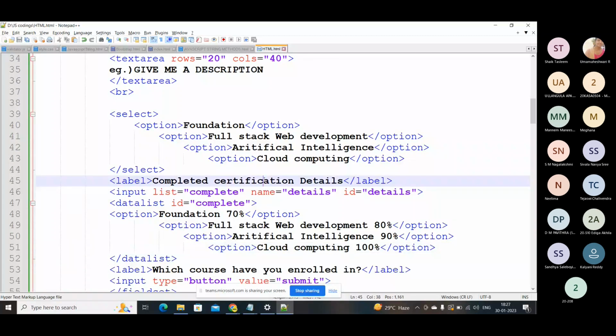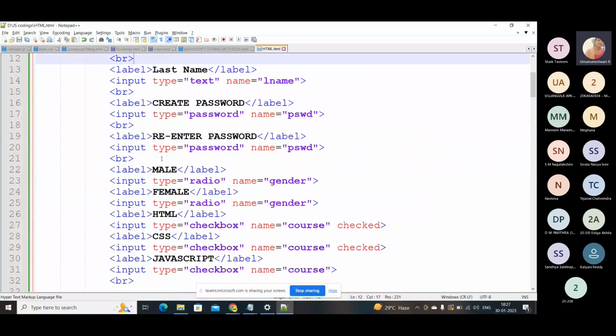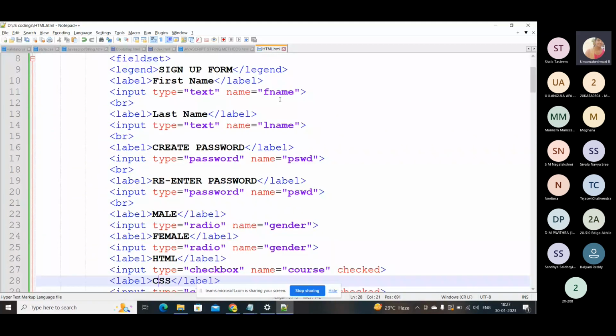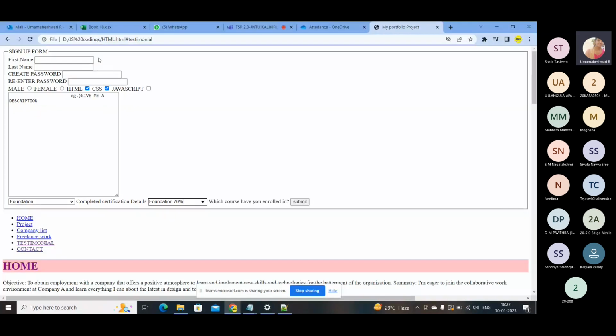And now we will see what attributes we can use in the input field. For example, I want to increase this text size. The text box size is very small, right?